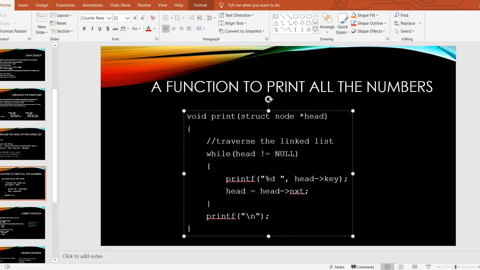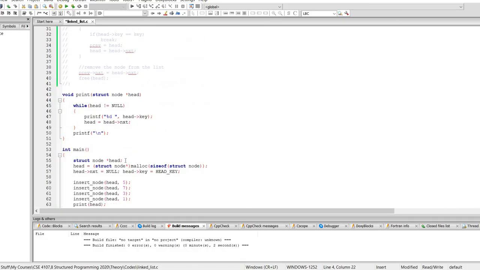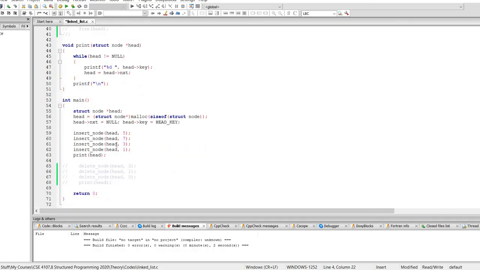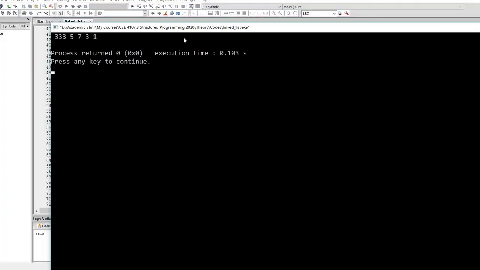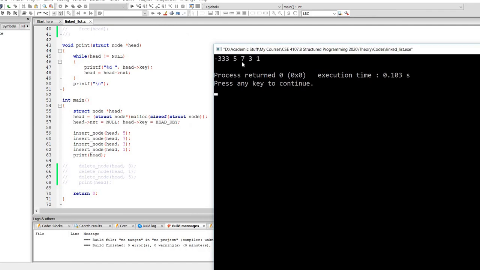Okay, so I have an example worked out here. I have already inserted some nodes. You don't have to understand how the insertion works, but just understand that we have inserted 5, 7, 3 and 1. Then we have called the function print, and the print is just the same as we have already seen in the slides. So let's run it. As you can see, it prints minus 33, which is the head key, then 5, 7, 3, 1, exactly in the order that I have inserted it. Is it clear?